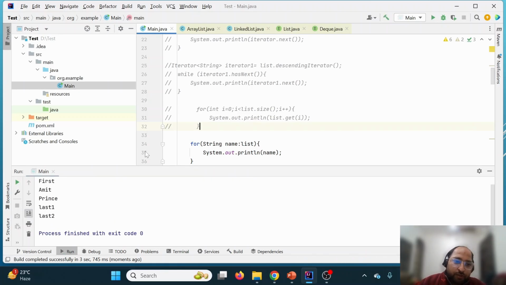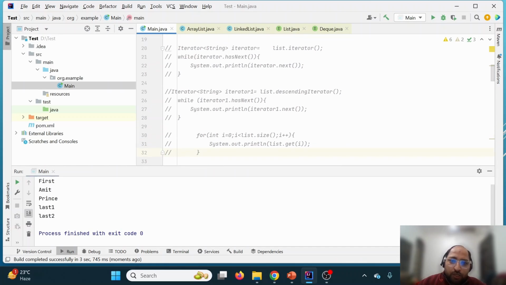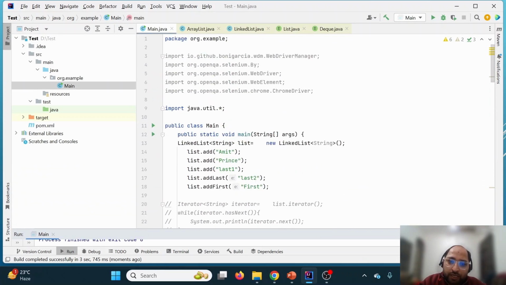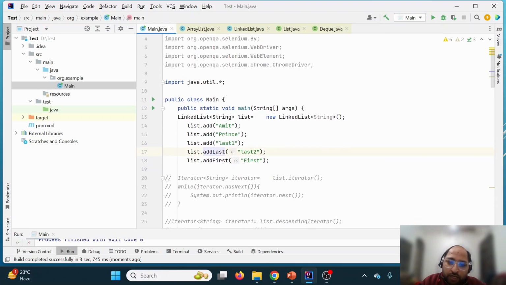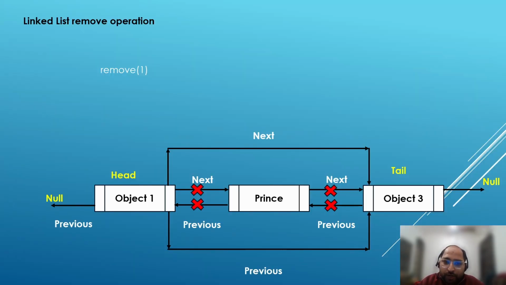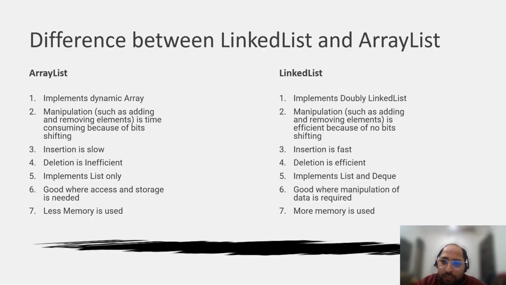So you see that we're able to print the values, right? We discussed how we can initialize the linked list and how it is different, how we can add values at first, at last, and at a certain index, how we can remove values from a certain index, and how it internally happens as well. Now let us try to understand the differences between ArrayList and LinkedList, which is the most widely asked question in interviews.